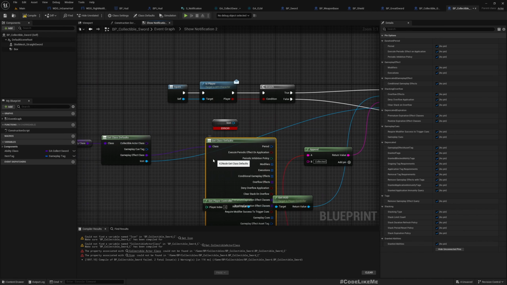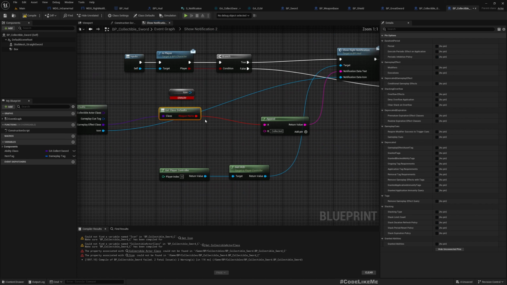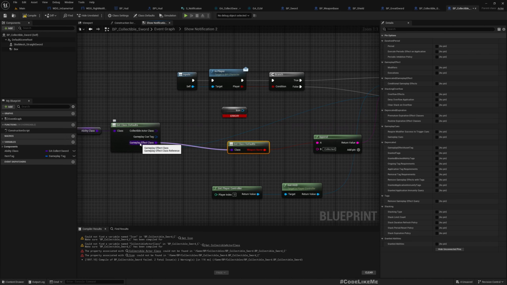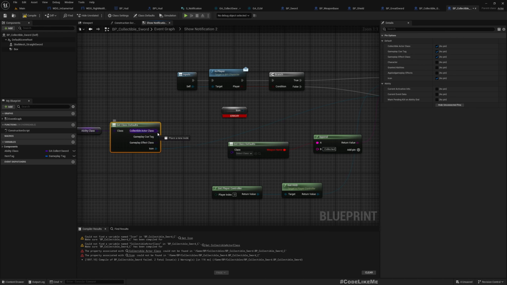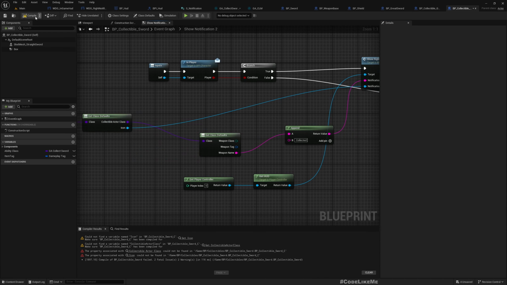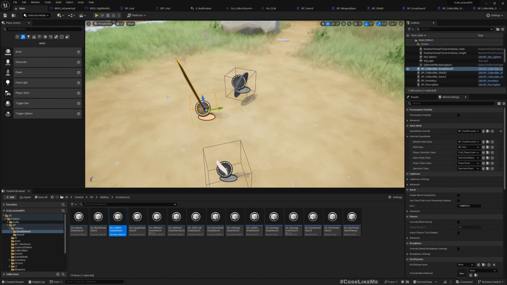Okay, now here, hide unconnected pins. Weapon name is not part of this. Why? Okay, this is, oh wait, this is not what I should have connected. Alright, remove this, compile, looks fine. Let's test.